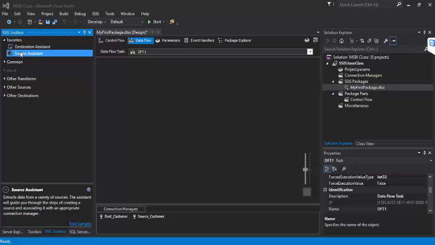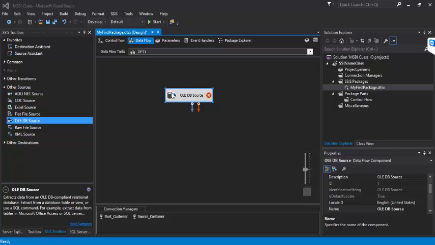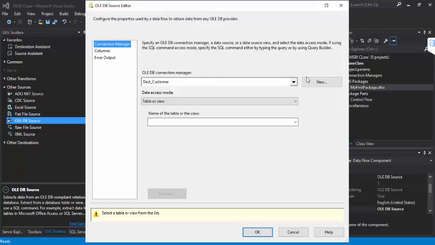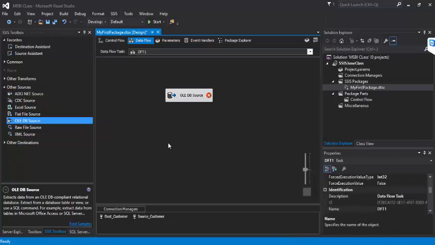Now we'll go one by one. I'll click source, I can say OLEDB source. When I click on this, it will ask me the source. I'll give the server name and properties, then I'll be able to connect it. If you want to use Oracle, the question mark or red mark means it is wrong. There is an issue with that. That's the reason you'll have the red mark here.